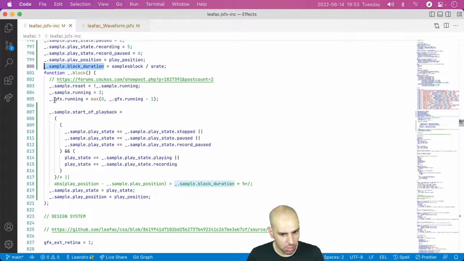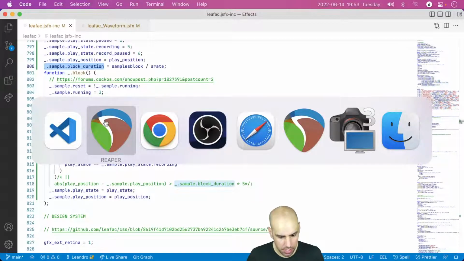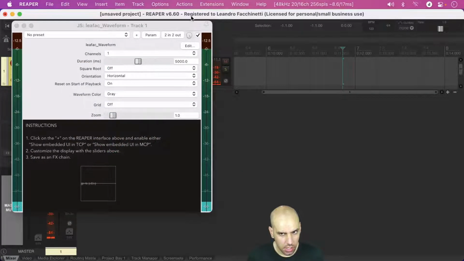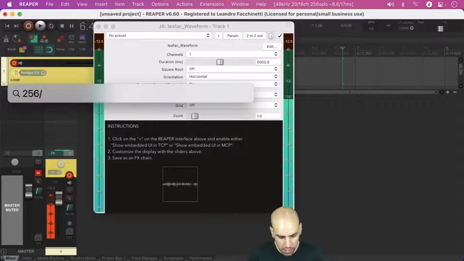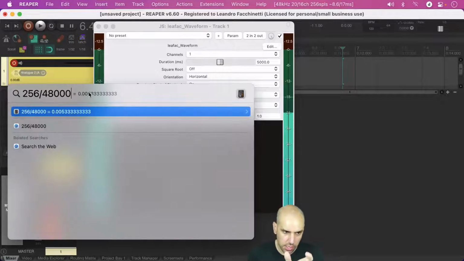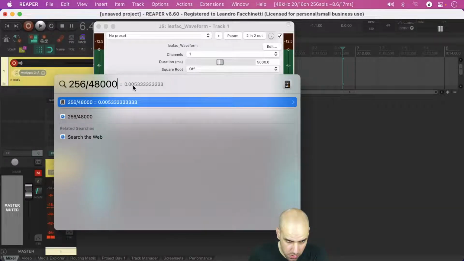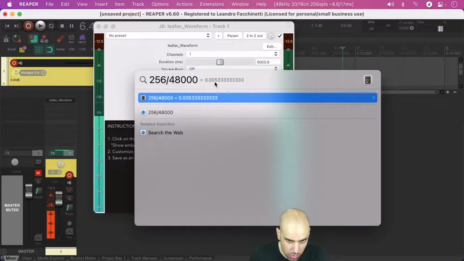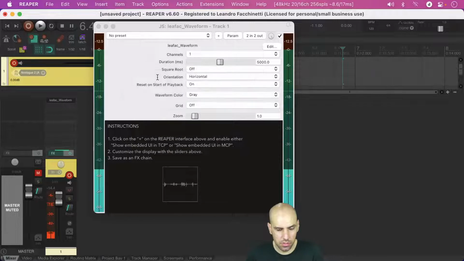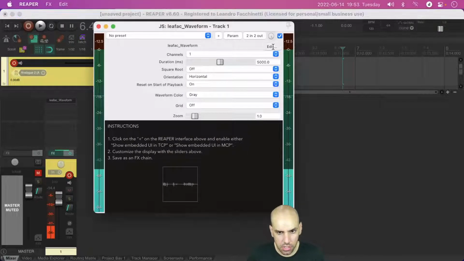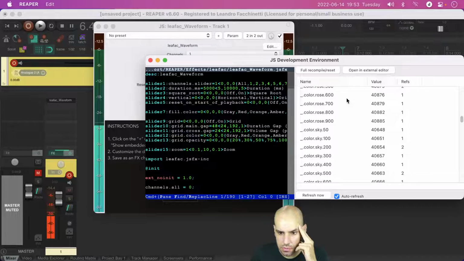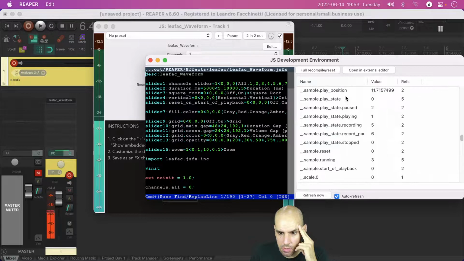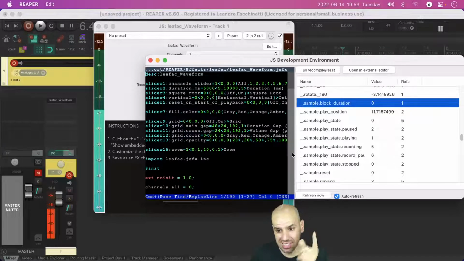Let's look at this block duration variable to see if I computed things right. It should be a relatively small number. In fact, it should be 256 divided by 48,000. That's the length of one block in seconds. It's 0.05, no, it's 0.005 seconds. And then let's look at the variable called sample block duration. It's 0.